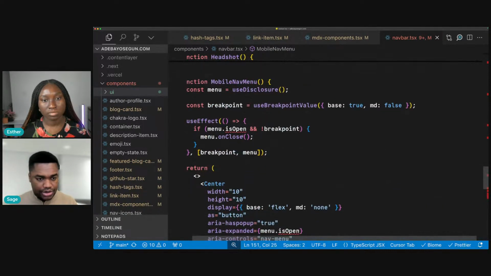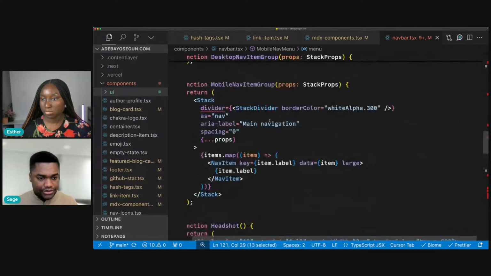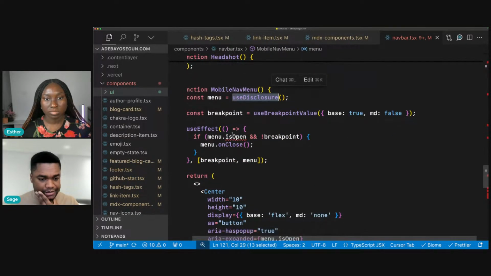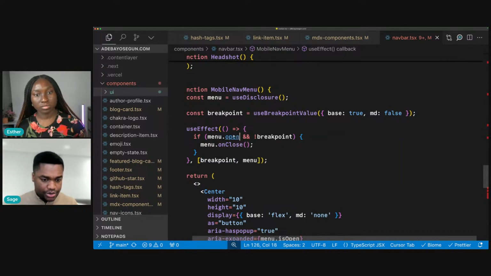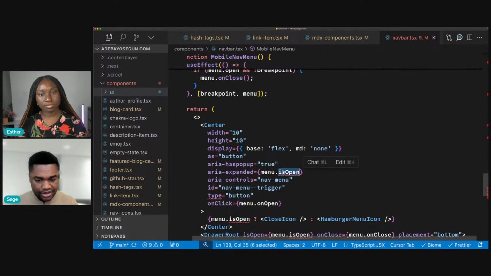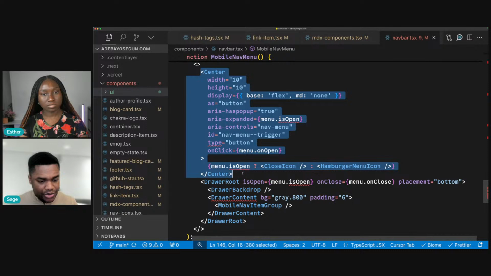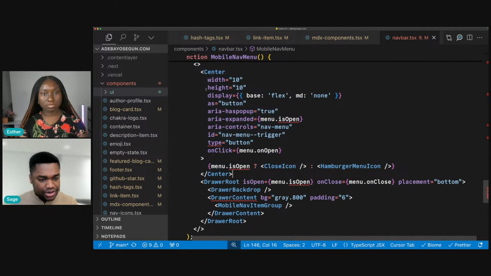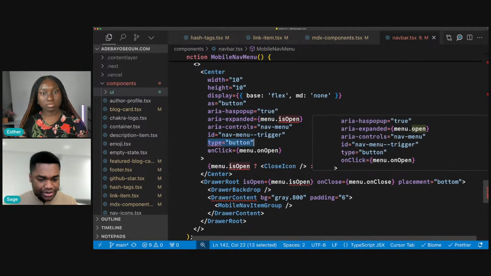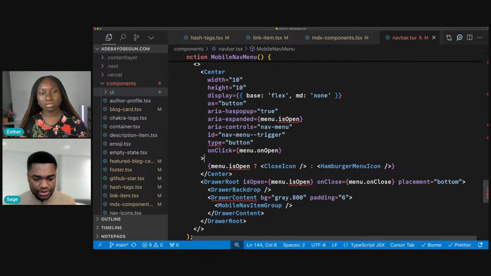Now the next thing we want to do here is we've got this use disclosure. I think we still have that from Chakra. So what we can do is fix that. This should now be just open. And here, technically speaking, this acts like the trigger. You can see it's got center, it's got type, it's got on click. Do we just remove it and replace it with the trigger instead? Yeah, we could simplify this significantly.